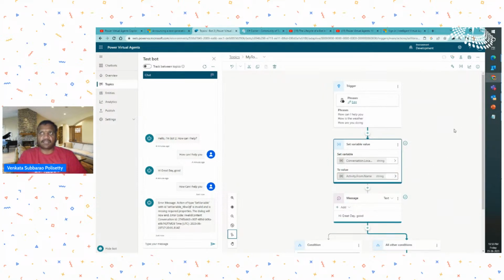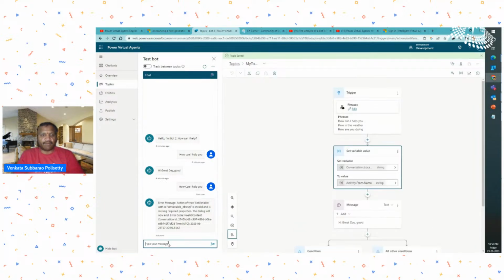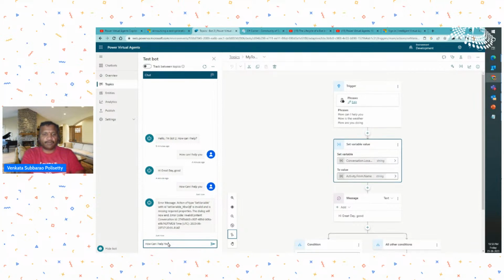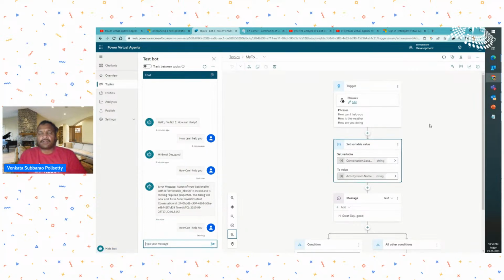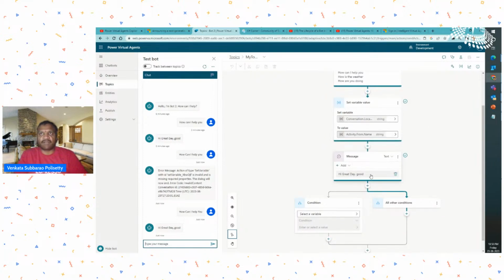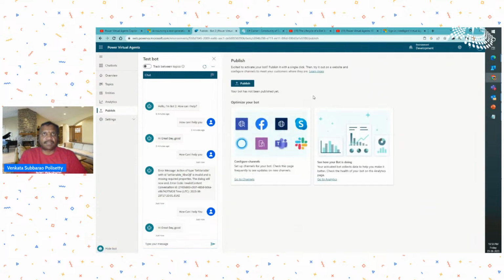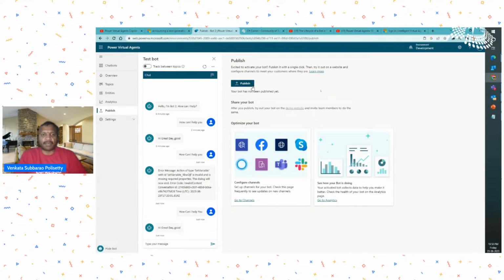Just for the sake of showing you how we can set any particular variable, I have given this one. So again, let me type here, how can I help you. Again, what it will do is execute here, and then it came here, and it came to this particular have a great day until these particular details. Okay. So now the next part is how can I publish this particular bot.